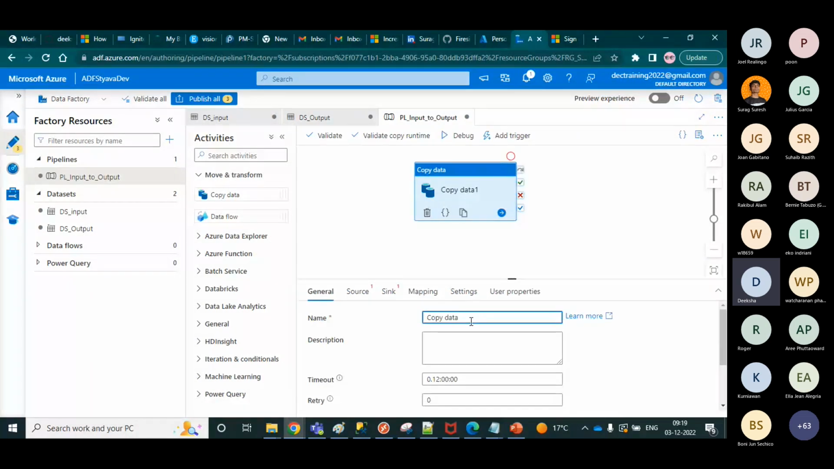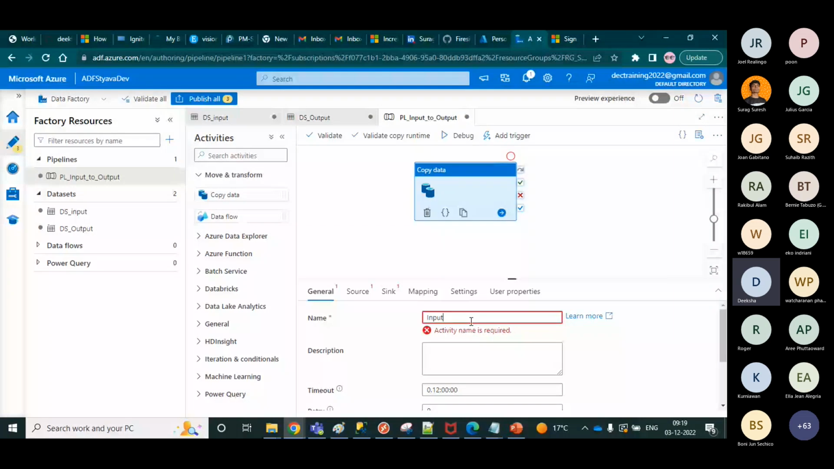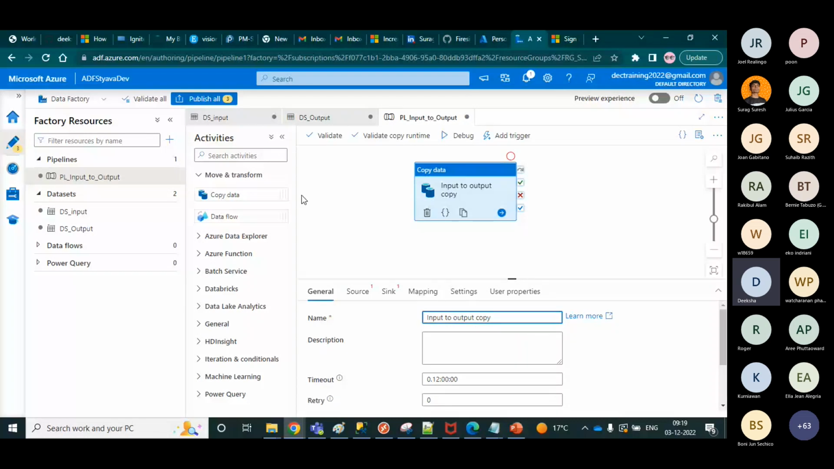Okay, so I'm putting the name also the same, input to output copy. Here I'm using the first activity, that is copy data. Copy data will do nothing more, it will pick up your file from the source and move it. It will copy your data into the destination, that's it.